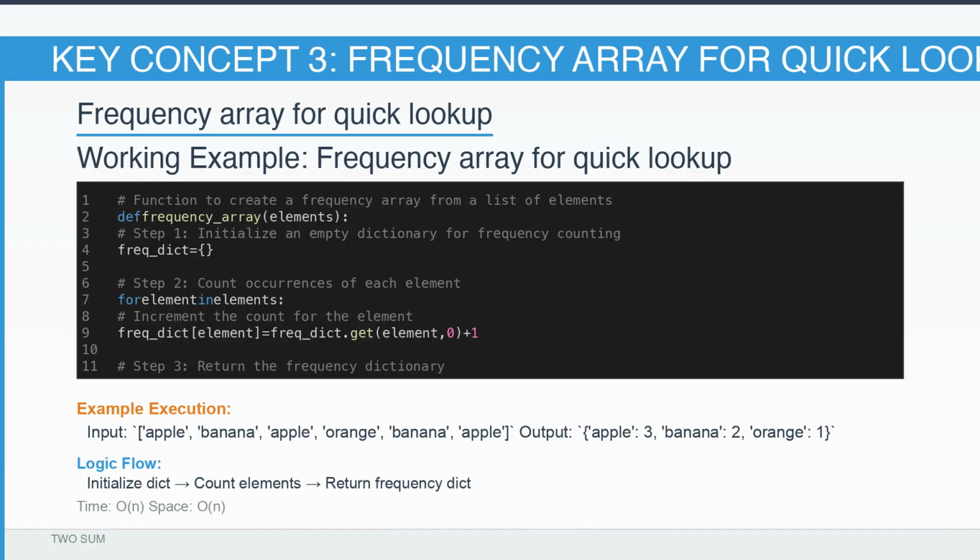Let's explore how to create a frequency array using a function called frequency array. This function takes a list of elements and counts how many times each element appears. First, we initialize an empty dictionary called freqdict. Think of this dictionary as a tally sheet, where we'll keep track of each item's count. Then, we loop through each element in the input list. For each element, we use the get method of the dictionary. This method checks if the element is already in our tally. If it is, we add 1 to its current count. If not, it starts at 0, and then we add 1. Finally, once we've counted all the elements, we return the frequency dictionary.